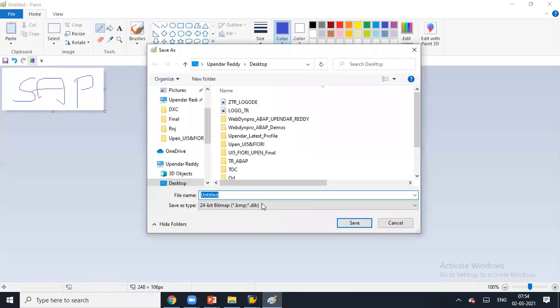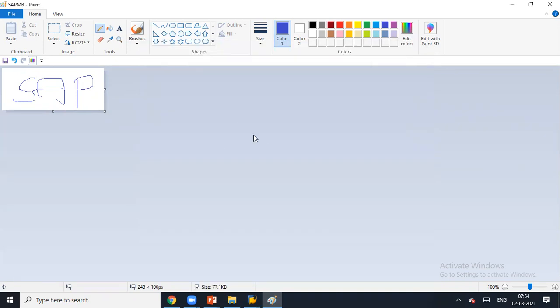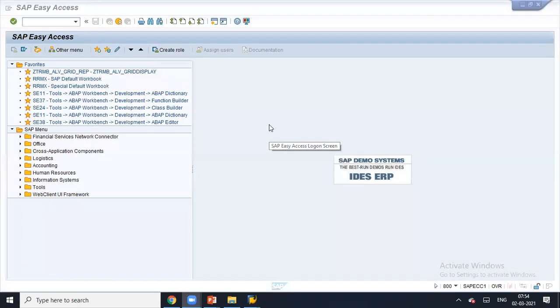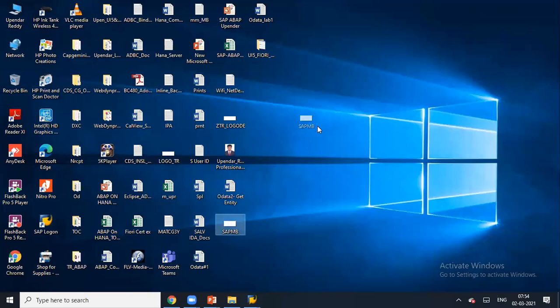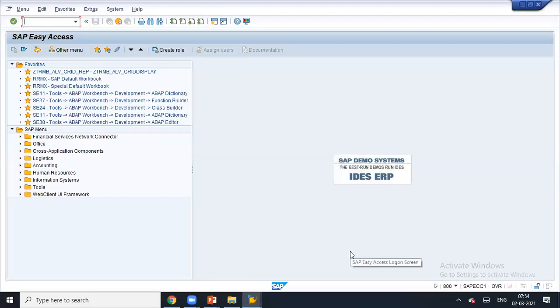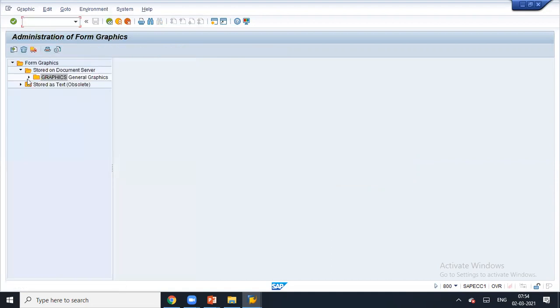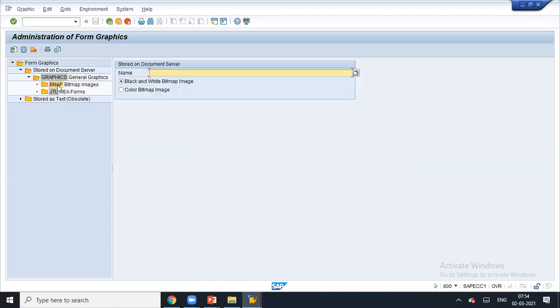Right. So here, SAP MB morning batch. Save it here, click on save, that's it, close that. So with this, my SAP logo is ready. Then step number one, convert that into SAP. SE78 is a T-code, click the enter button. At graphics, there is a BMP, correct? Bitmap, double click on that.